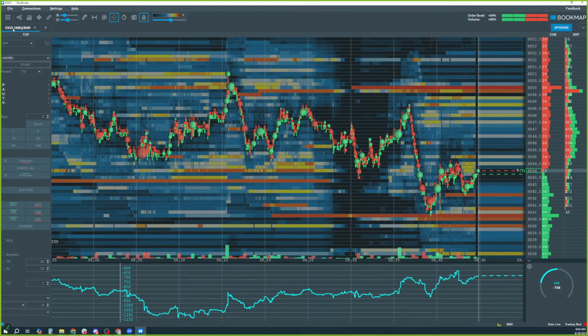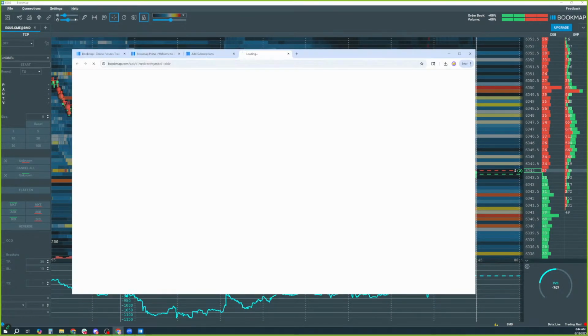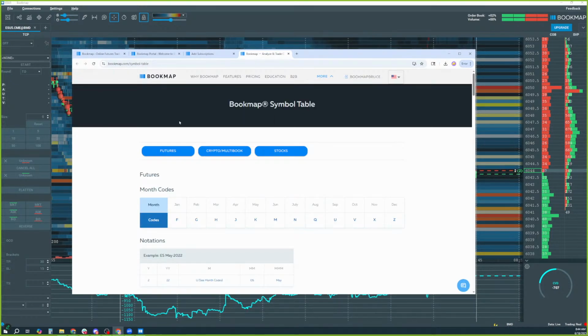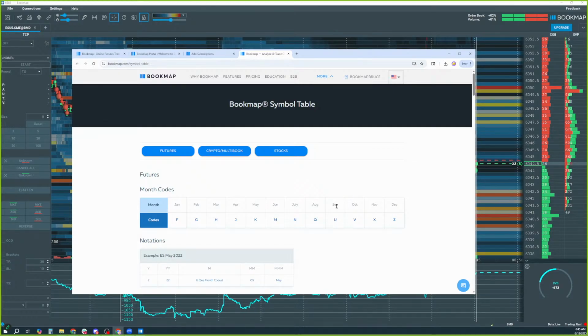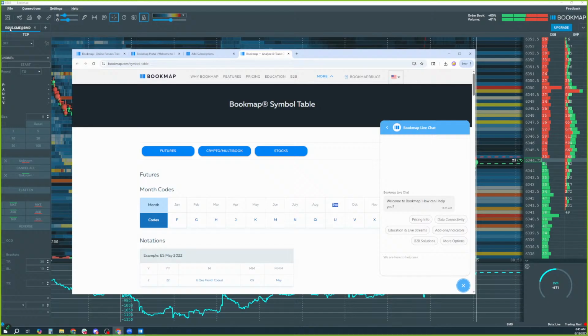If you have any questions about the contracts, the rollovers, etc., let's go up to help, and we'll click on symbols here. Okay, this will bring up the symbols guide, for futures, crypto, and stocks. And here for futures, you can see the month codes in here. So if we look at the September, that's the new contract here that just rolled over. It is the U contract, and that is why we put ES for the S&P E-mini, U for September, and then 5 is for 2025.